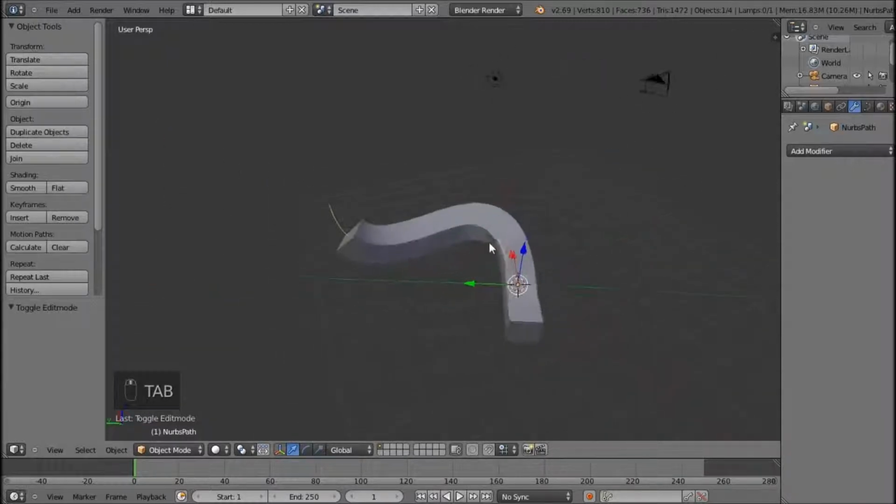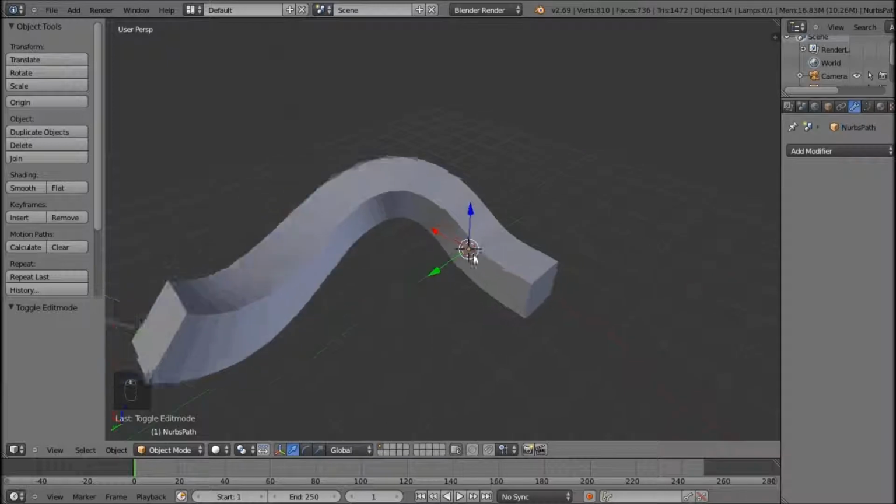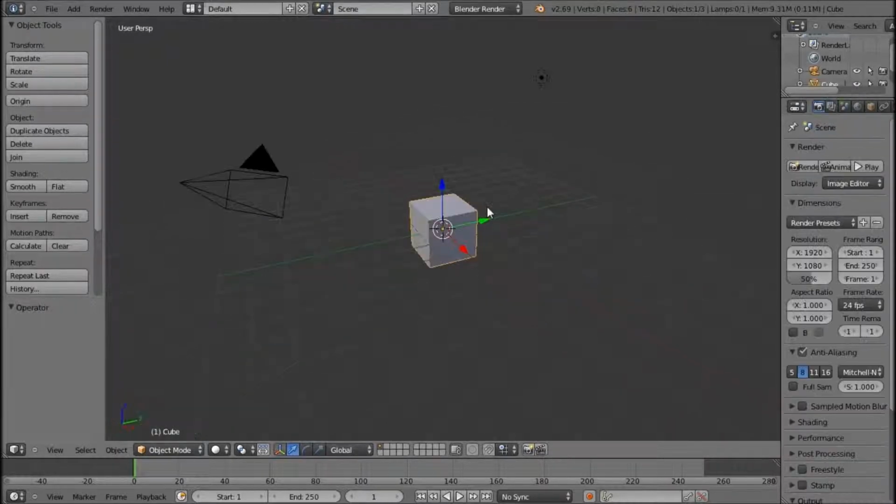There is also another way that curves are quite useful, so let's go back to the start.